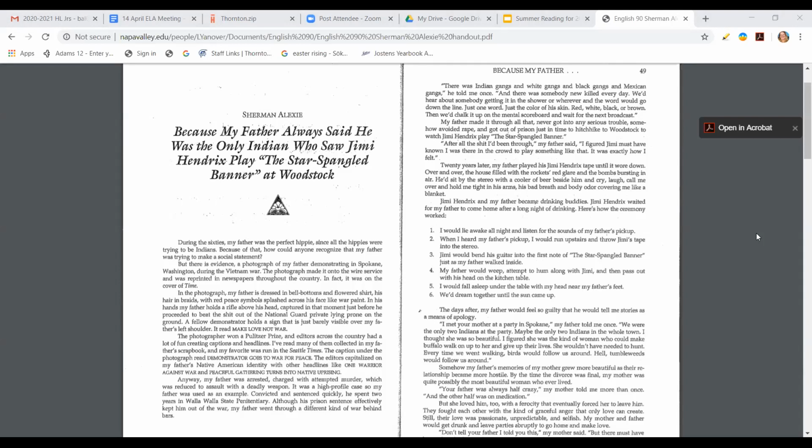There was something about the difficulty of them that we really liked. Over and over, the house filled with the rocket's red glare and the bombs bursting in air. He'd sit by the stereo with a cooler of beer beside him and cry, laugh, call me over and hold me tight in his arms, his bad breath and body odor covering me like a blanket.